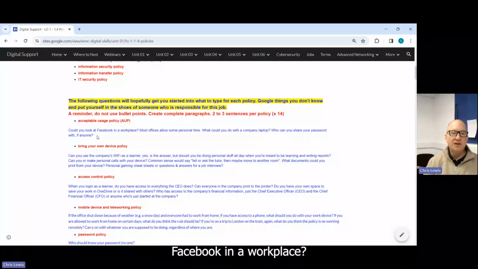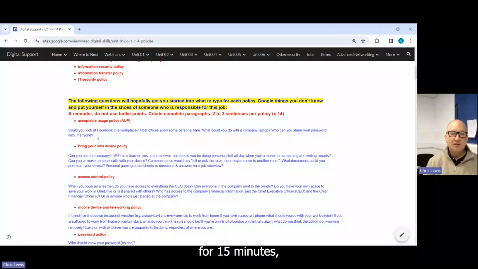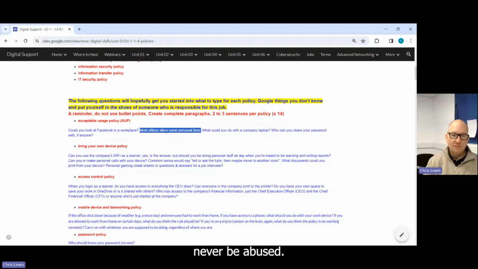So could you look at Facebook in a workplace? Most people would probably say no. But if you're allowed 2 smoke breaks for 15 minutes, what's the deal with maybe just going on your phone for those 15 minutes and using Facebook? Equally, if you're in the marketing department and you're putting ads on Facebook, you need to be able to occasionally check on your personal phone to see what your ad looks like on Facebook. Most offices allow some personal time, but of course, it should never be abused.